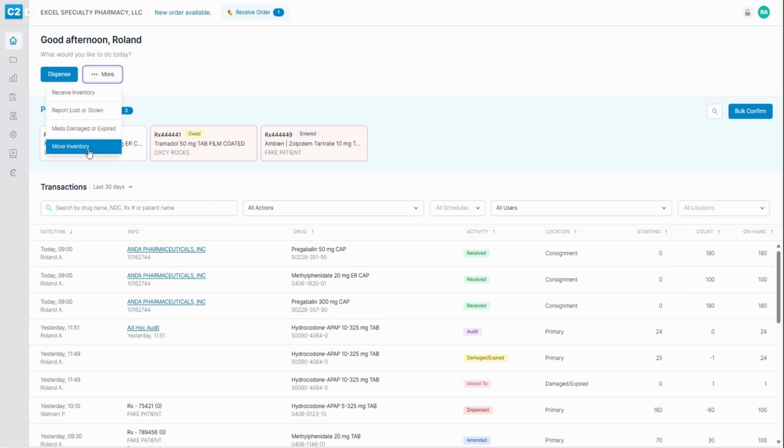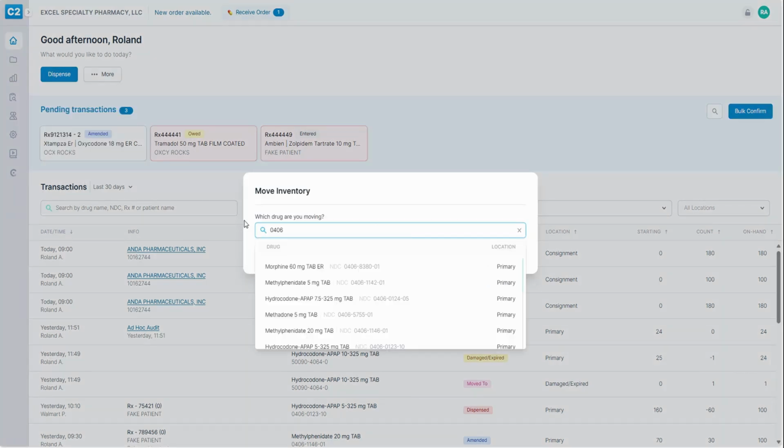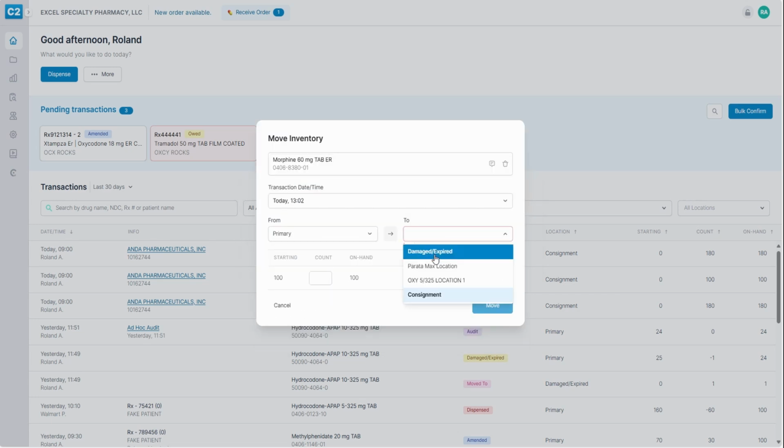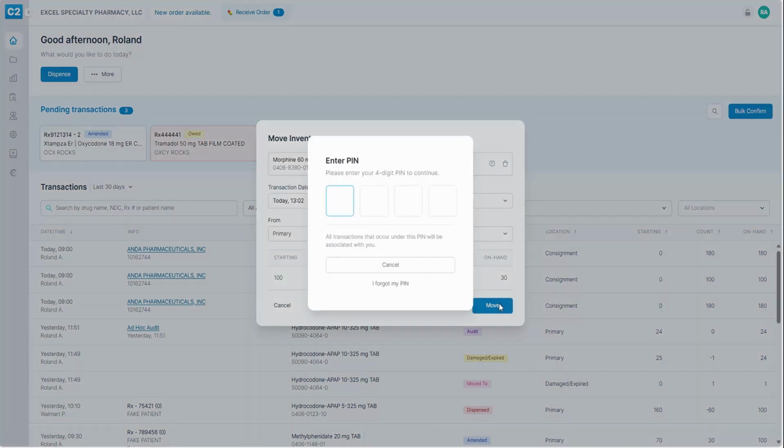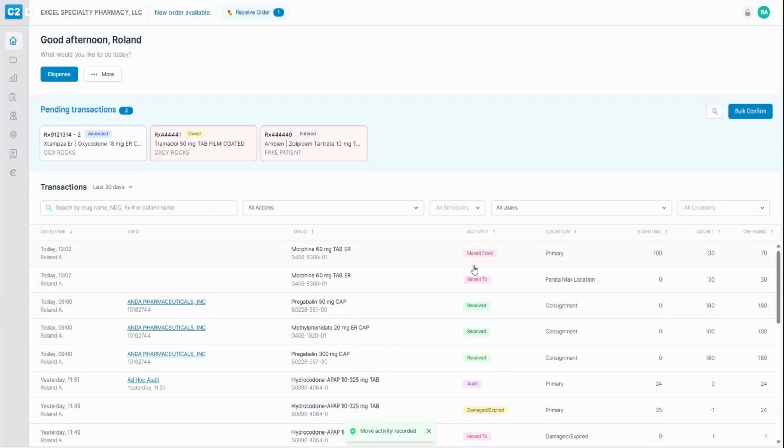Also, we're going to have a brand new activity record that you can record, and that's the move inventory. And so this would be a case where you're moving inventory from one location to another one. You can quickly tell us how much you're moving, and you can add notes to explain why. So a classic case would be moving inventory from your primary location to Parada Max, or maybe a lockbox that you're going to send as part of an emergency kit into a nursing home. Hit move and enter your PIN, and we will record those transactions for you.